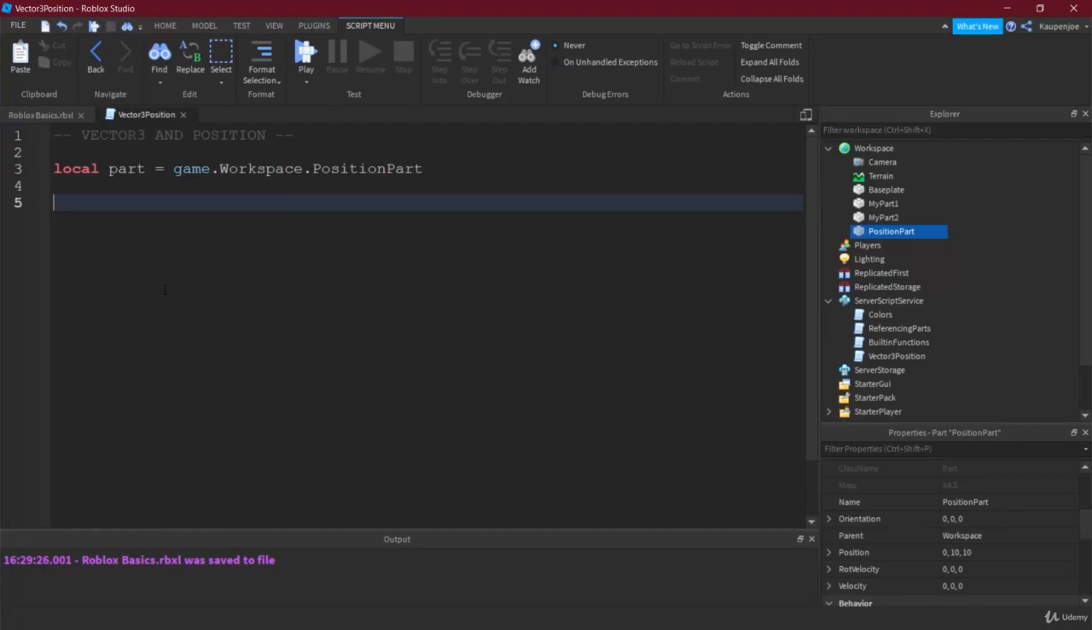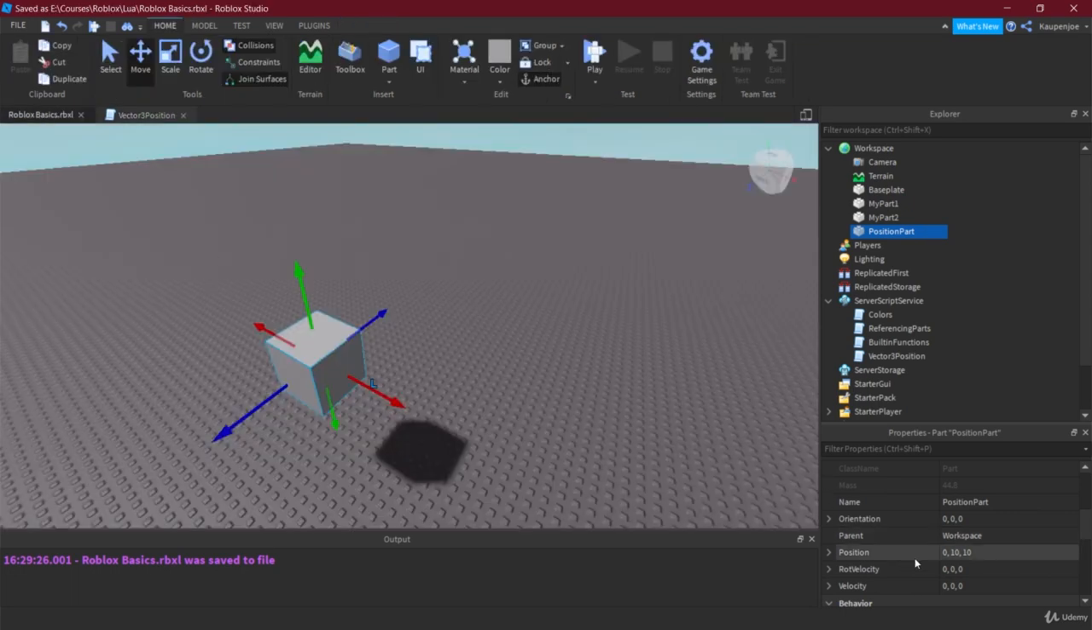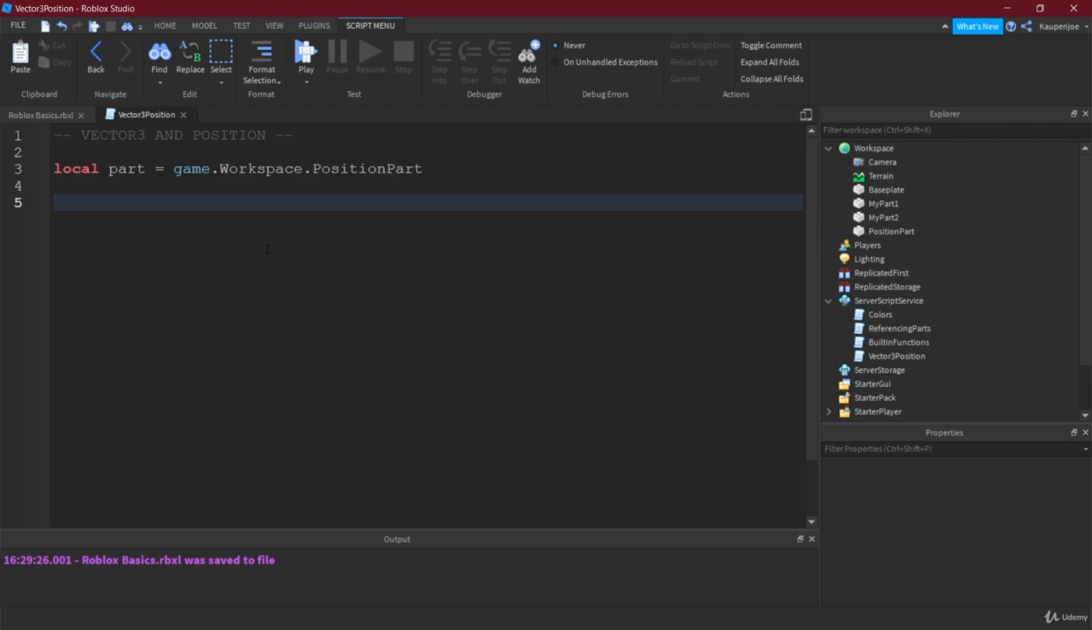Alright, welcome back to the Roblox course, and in this lecture we're going to actually look at Vector3 and positioning. So first of all, I have created a new script called Vector3 position here under our server script service. And I've also created a new part called position part, which is positioned at 0 on x, 10 on y, and 10 on z. And we're actually going to play around with this a little bit.